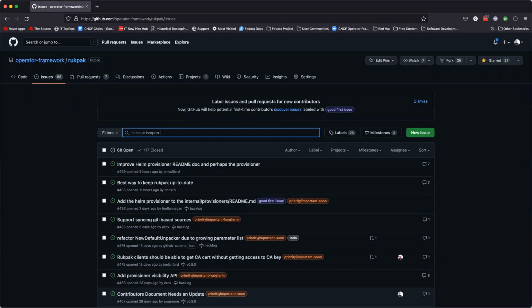Hello, everybody. Today is August 18th, 2022, and this is the OLM Issue Triage meeting. We will be looking at the RuckPack repository. Before we begin, are there any specific issues that the group would like to look at?